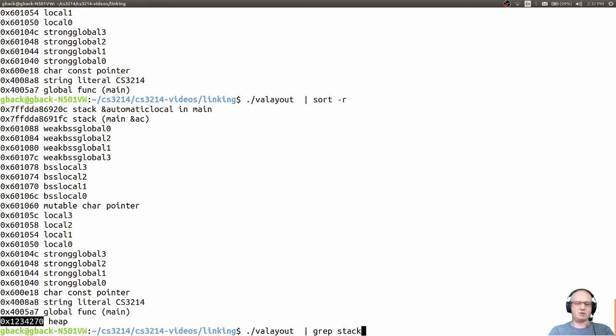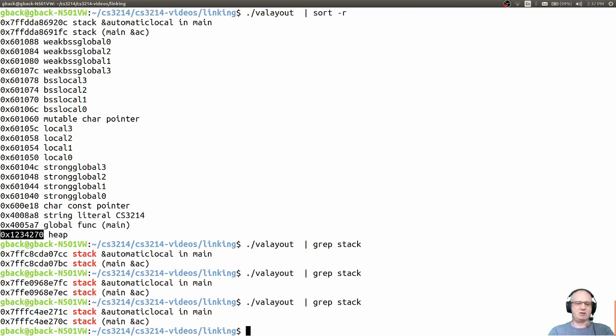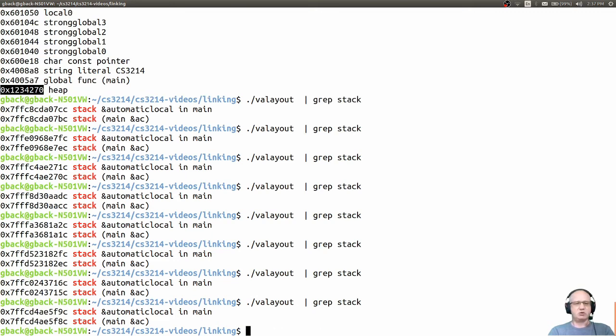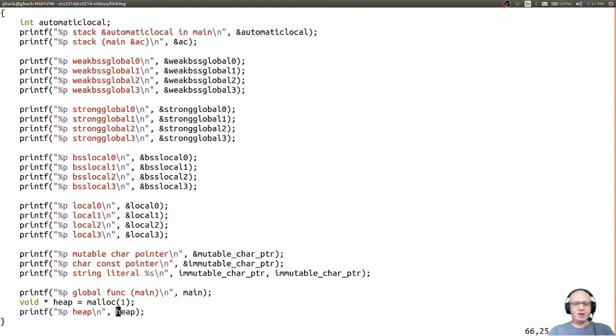So if I, for example, just look at the stack, we see that those change every time this program is run. So some regions of the virtual address space are subject to randomization. A different value is picked every time the program is run. Now, others are not. So in this case, for example, the global variables and so on stay at the same virtual address every time the program is run.